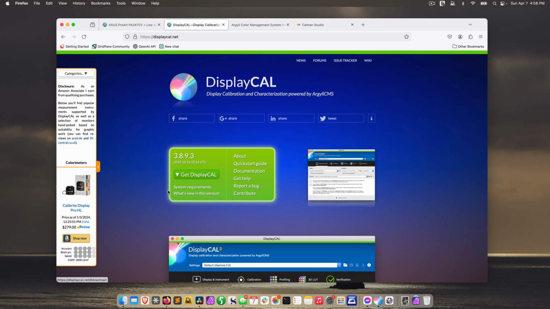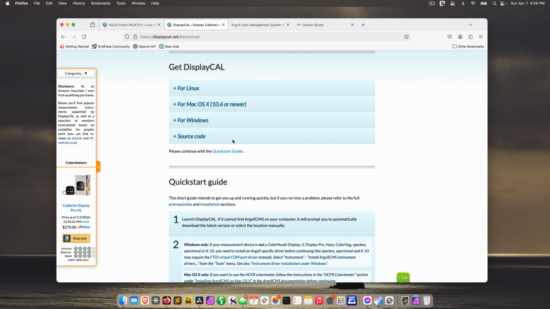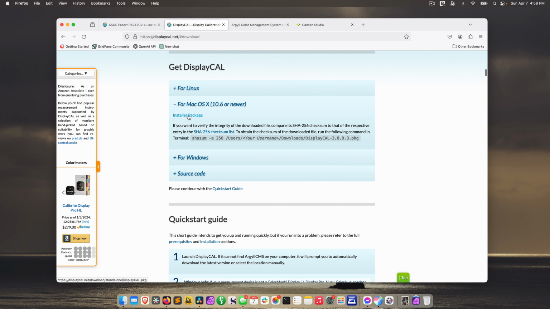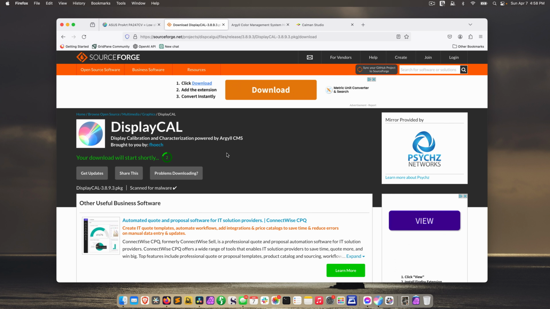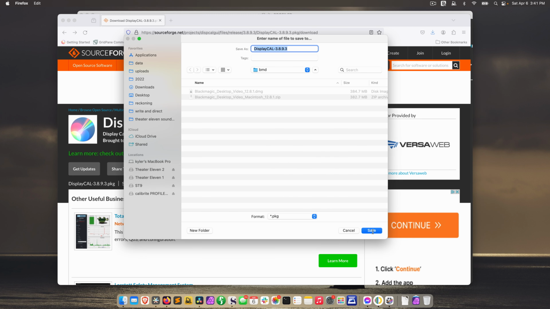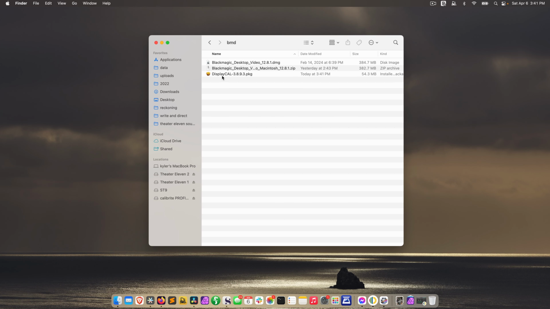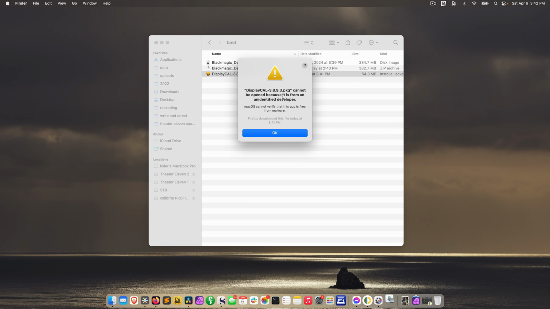So let's do this. Click Get DisplayCAL, and then choose your operating system. Click Installer Package, and it's gonna take us to SourceForge, which is normal, and it should auto-download in just a second. There we go. Save that file. I'm gonna close my browser, go to Finder, here's DisplayCAL, double-click. It says it can't be opened.